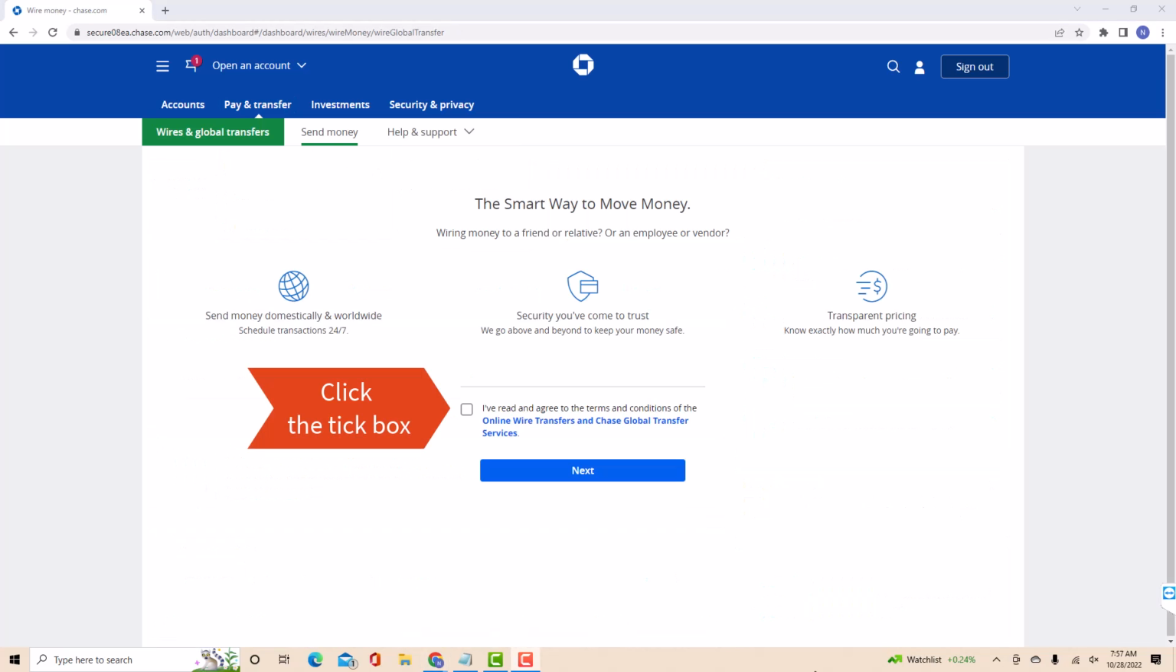Before you proceed, click on the tick box to agree to the terms and conditions of online wire transfers and Chase Global Transfer Services. After that, click on Next.